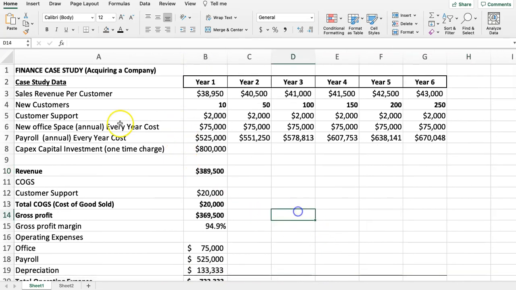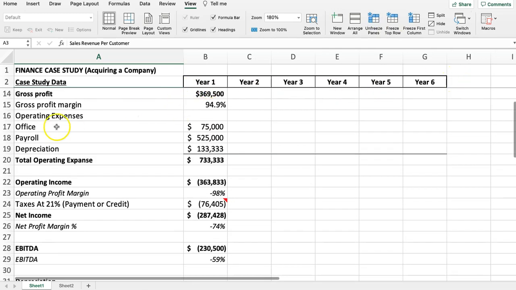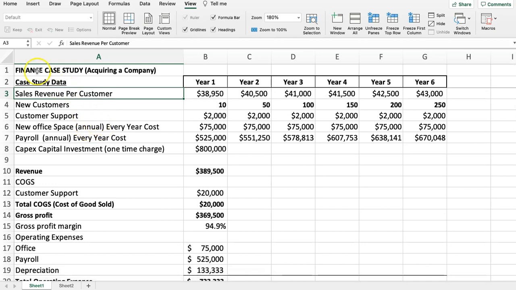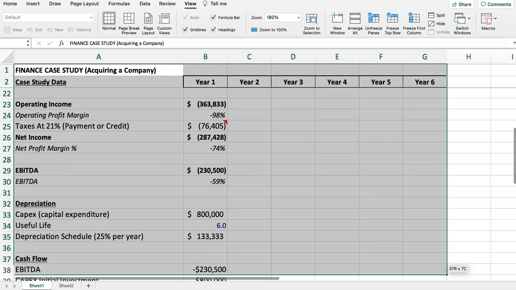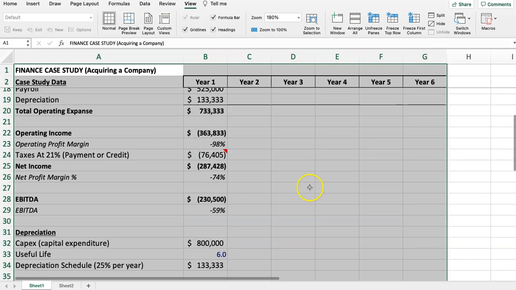All right. Now I'm going to freeze the panes. I'm going to click freeze panes here, so this way I always have this year 1 through 6 visible as I'm scrolling. All right, now I'm going to set the print area. It's going to set it up to the analysis up here.